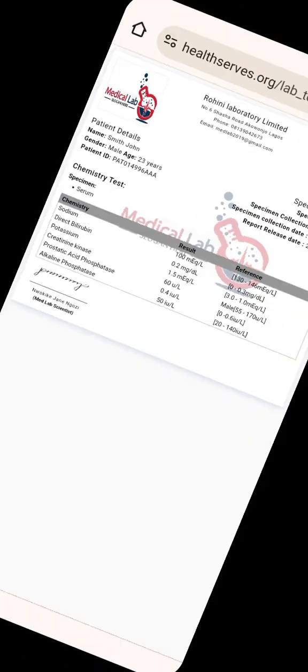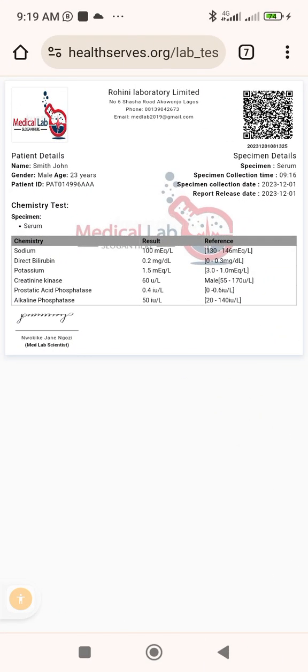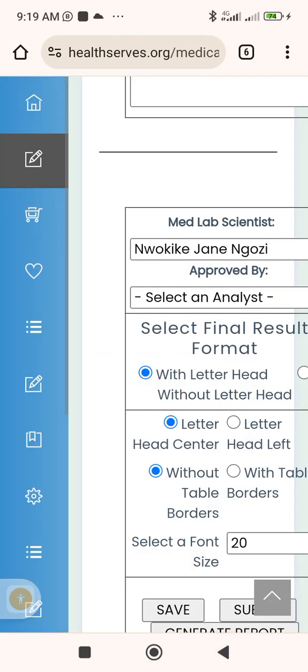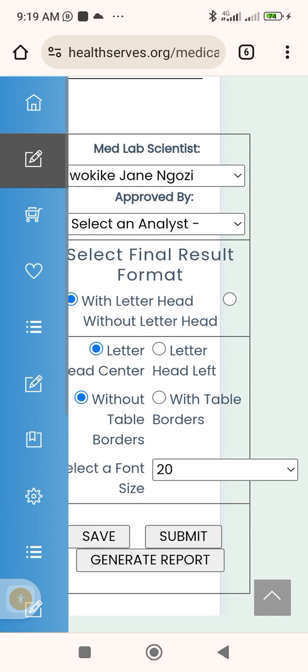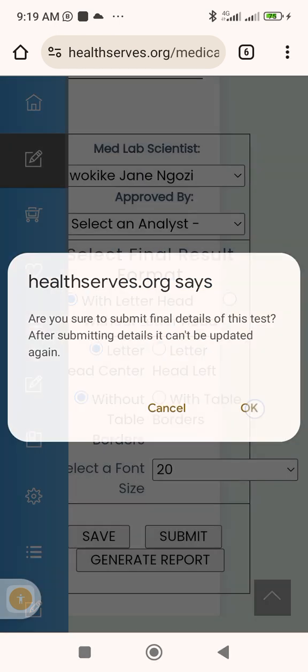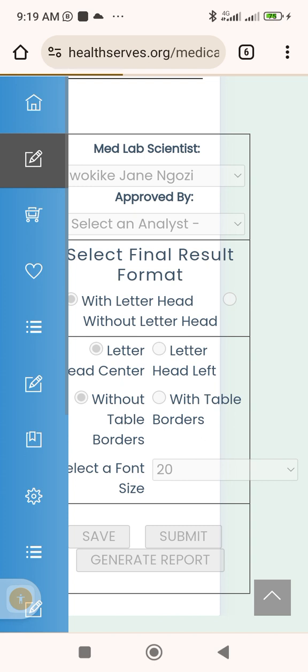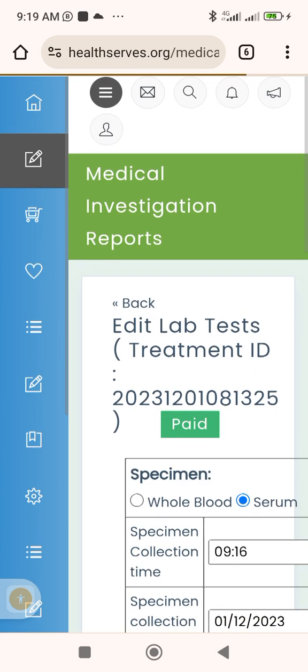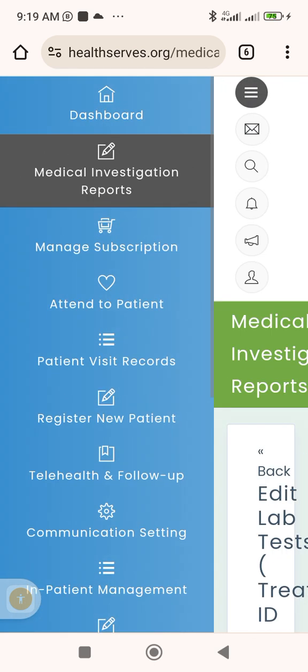These are the results and the reference values, and then it's already signed by the lab scientist. If you add the person that approved it, if you want that function, it will also be there. So you can see with this software, you can run your test and upload it in the patient folder. So let me now go and upload it. I click on submit. I'm now sending it to the patient folder.